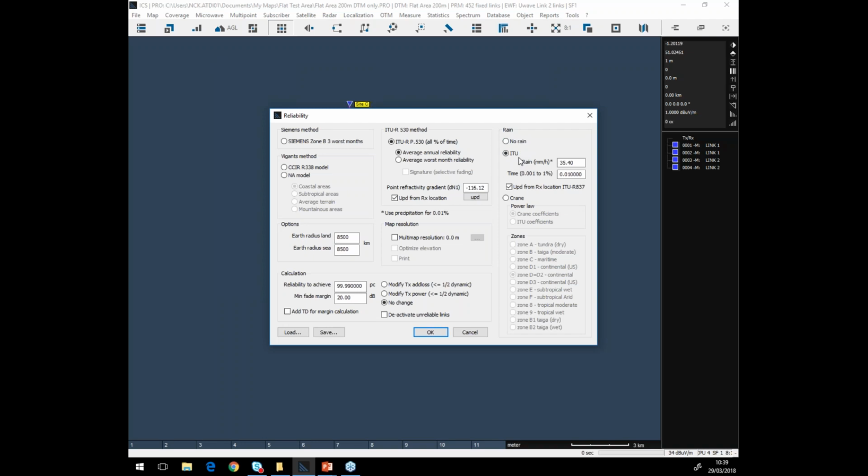So in fact, it gives you an ITU or a UK rain rate map. I've got the UK rain rate map. So if I had selected ITU, it would have had 28 millimeters per hour in here, which is the general UK rain rate. But in fact, I've got 35.4, which comes from the UK rain rate model, not the ITU one. So that's set up under propagation.